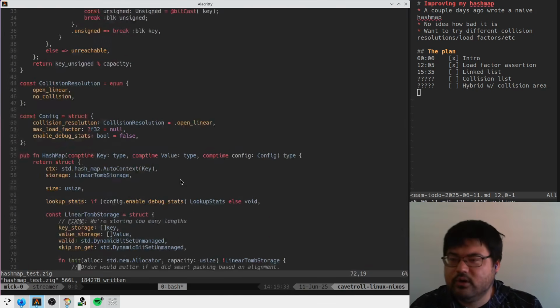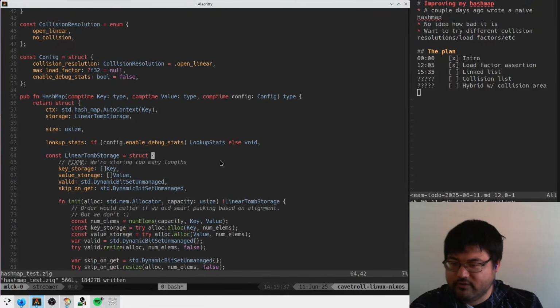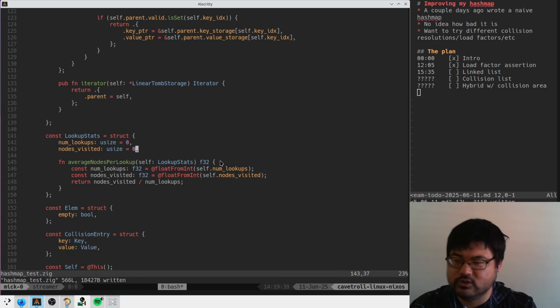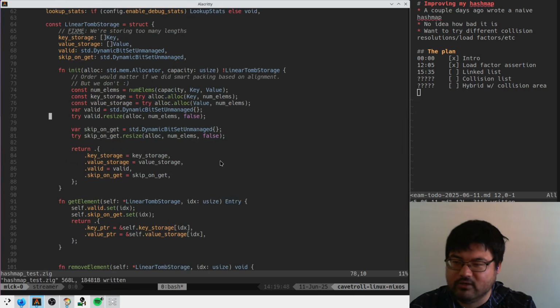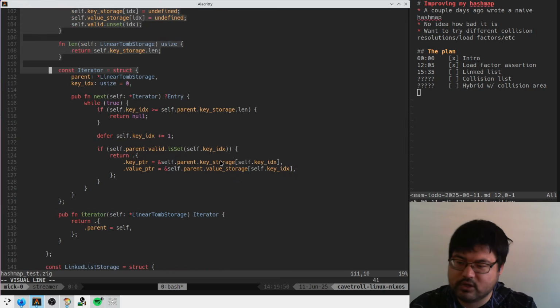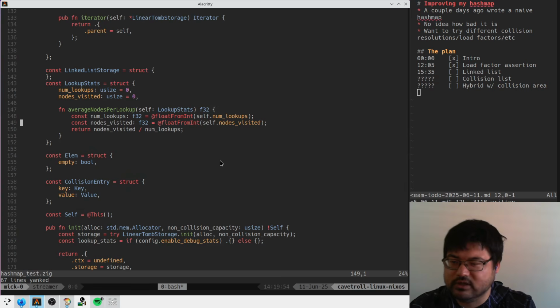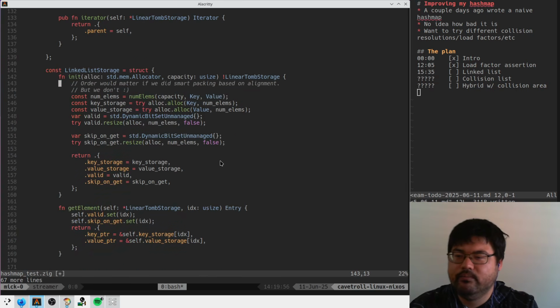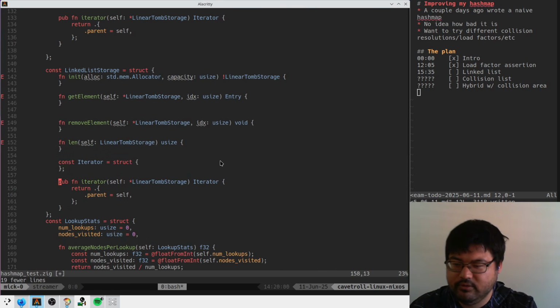Okay, so now that that's out of the way, we can swap our storage format for linked list storage, right? So this guy's going to have to implement the same interface here. So what I'm going to do is copy all of these guys out and then delete their contents, right? And we'll figure it out in a second.